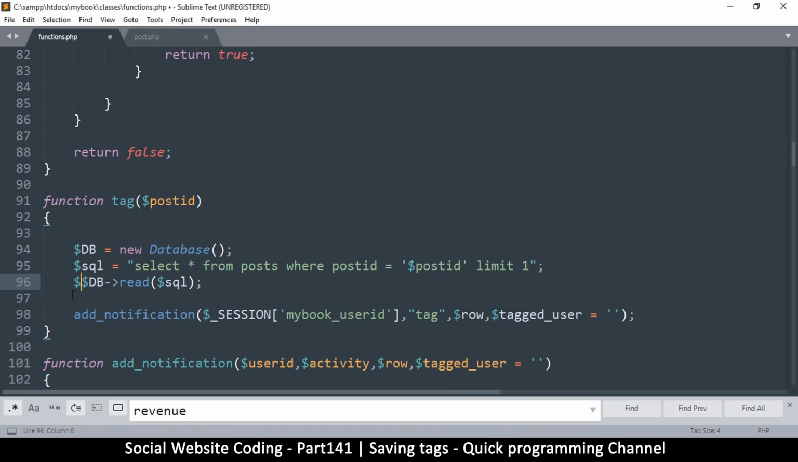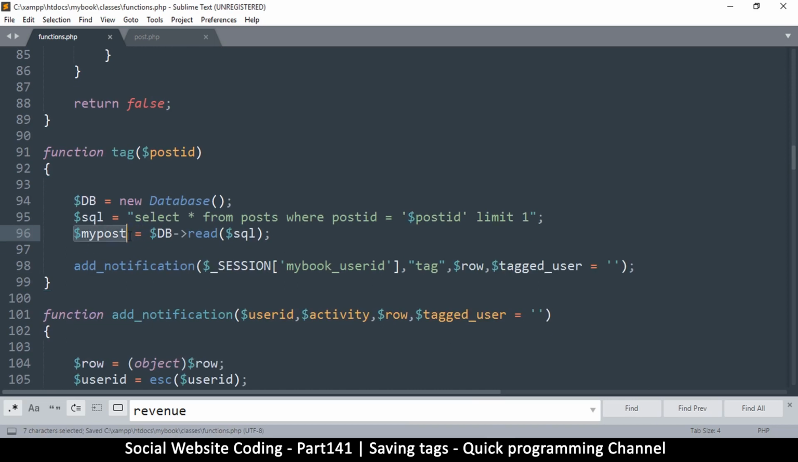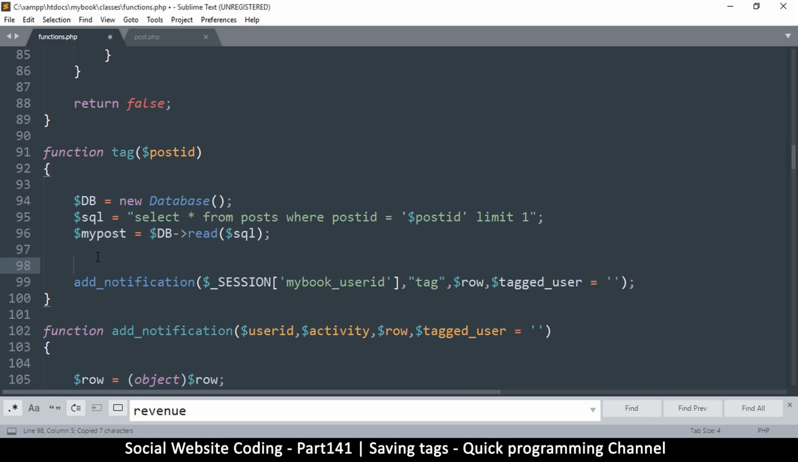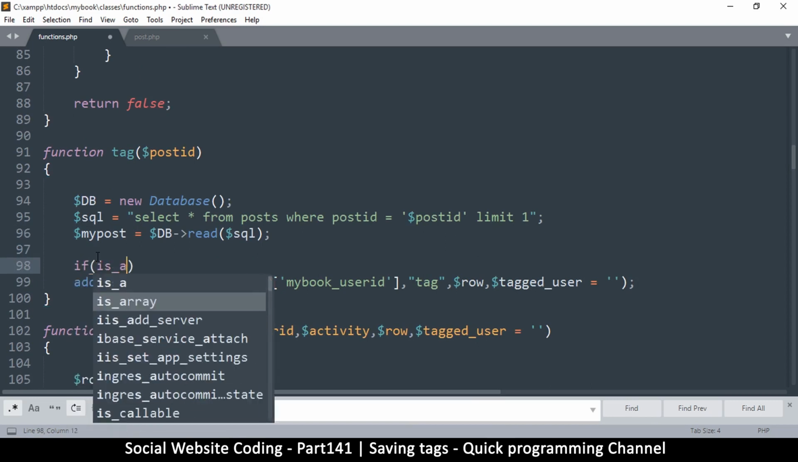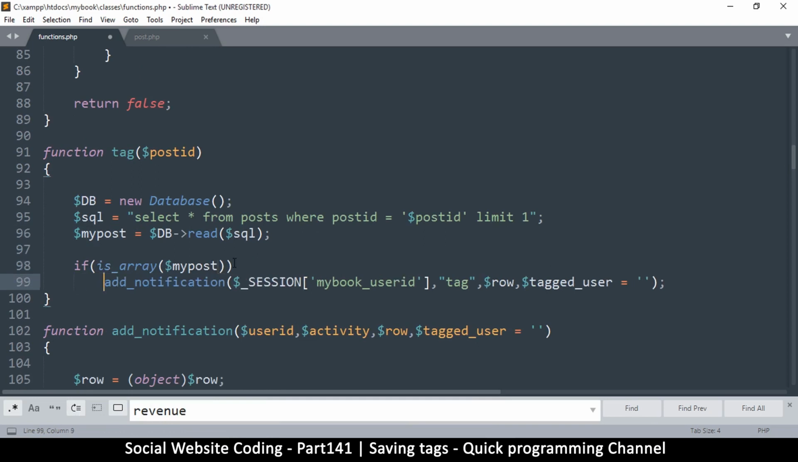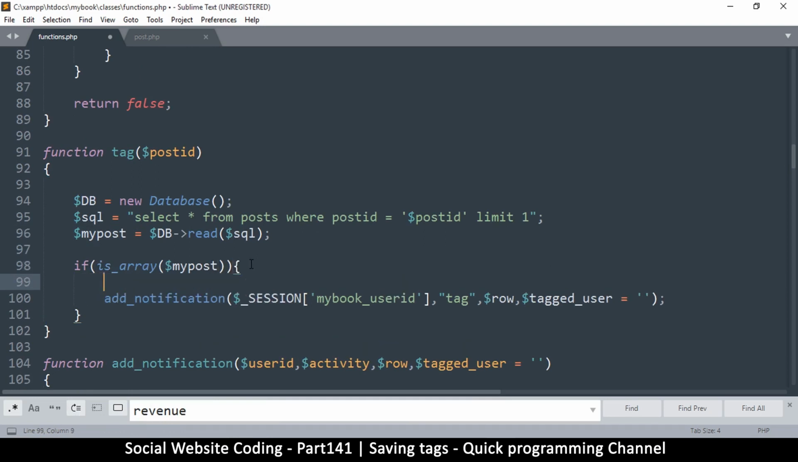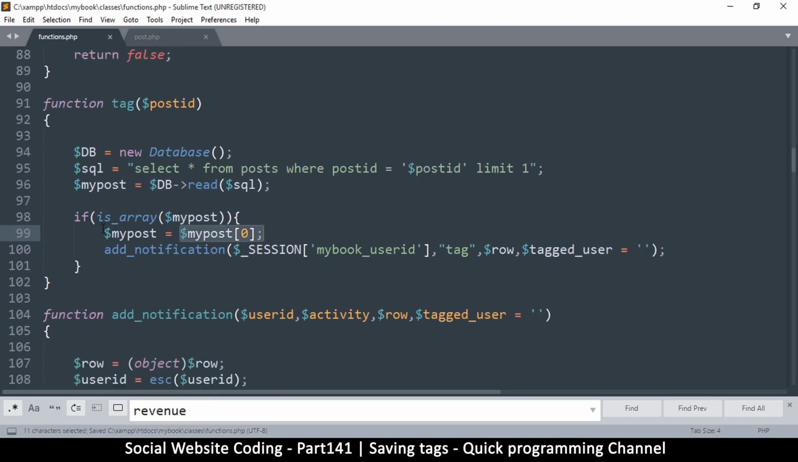And then here we will save this to my post is equal to, and then we read from there. Then we'll check, because we are only supposed to do this if an actual result was returned. So let's check if it's an actual array, and then we'll be happy. But then remember that this is returning an array of objects. So let's just get the very first item here. I will do that by doing this and saying that, like so. Okay, so we're getting the first item, putting it there. And so my post contains the post, which is the row that we need right there. So I will put that row there. Good. And then tagged user is the only thing remaining.